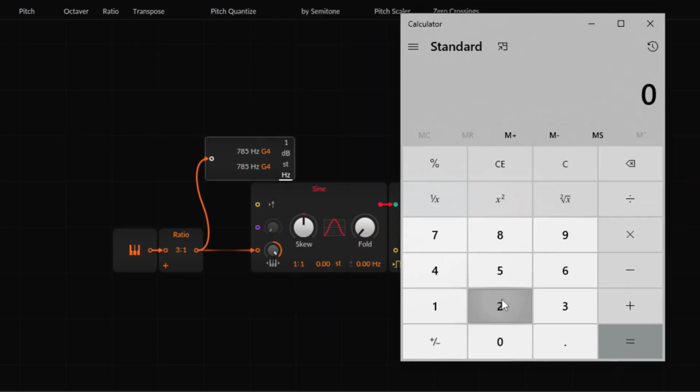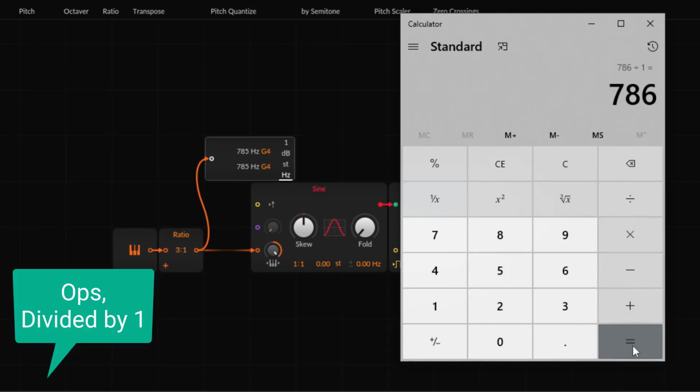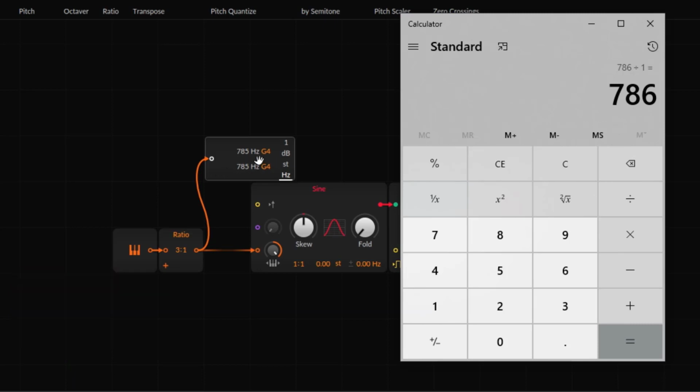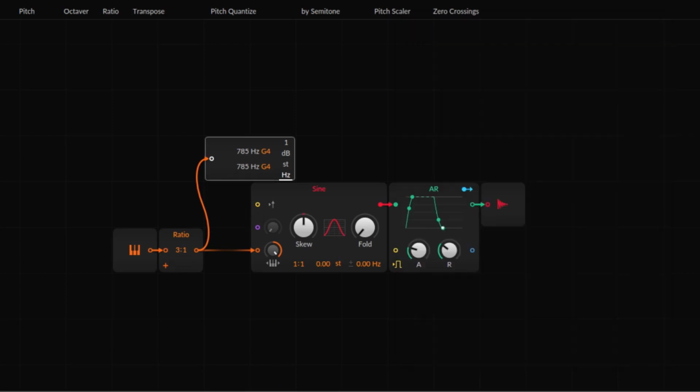If we go, again, 262 times 3, and then of course you're going to do equal and multiply it by 1. We are going to get 786, which is a G4. Now, if we keep going up, at some point we're just going to get different values because the math is different. If I go to 4, it's going to be, of course, 262 times 4. We're going to get a C5.